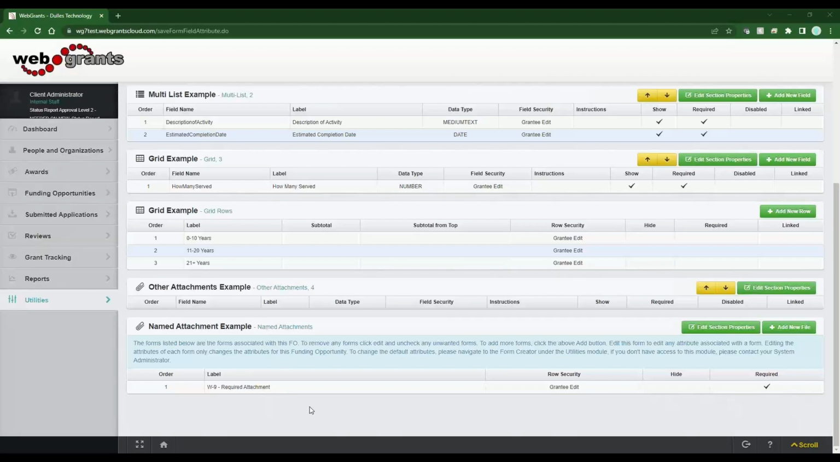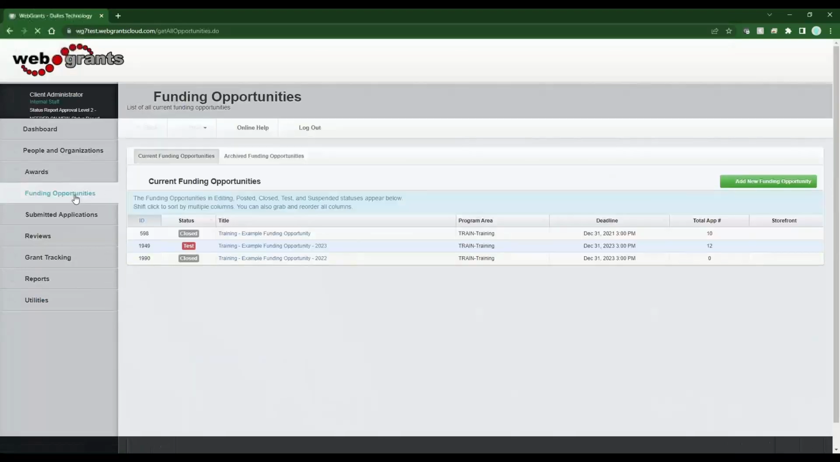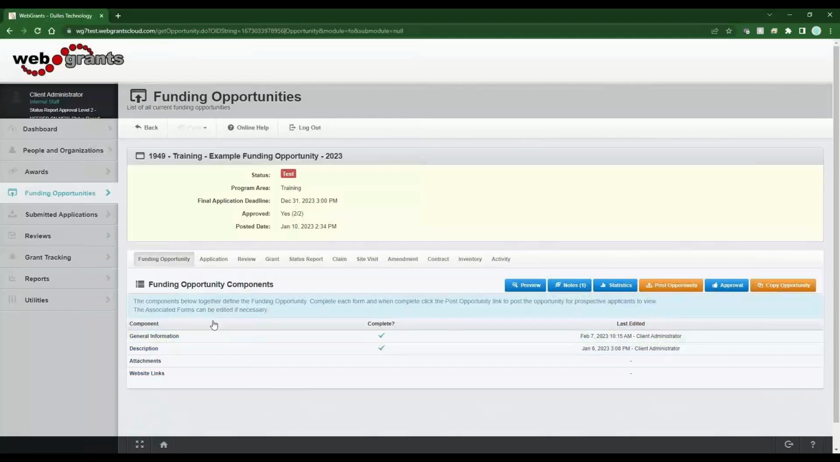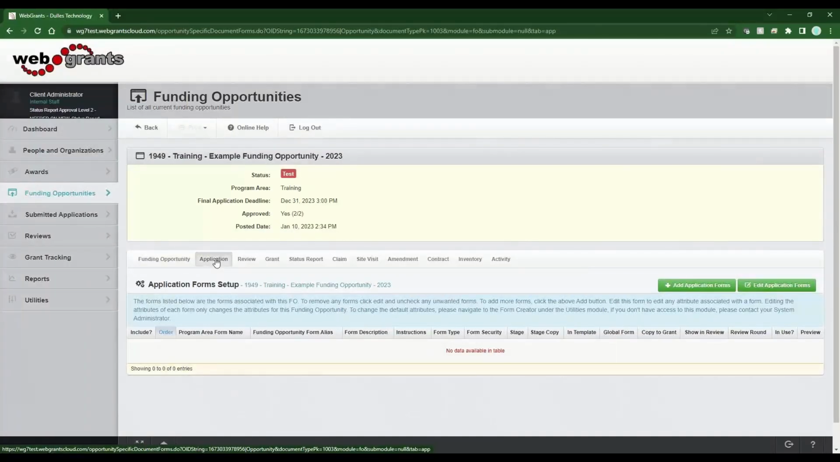So this means that you get to see your form and test it prior to posting and going live. So I'm going to now go into our funding opportunities. I already have one set up in test. And then I'm going to go to the application tab. It depends on whether you have any forms included in the template. You may or may not see forms in the listing here. I don't, so I'm going to click the add button and select the forms that I'll be adding.